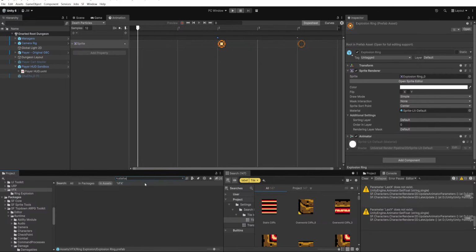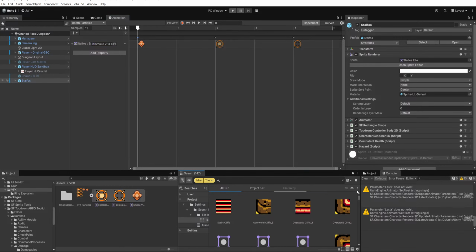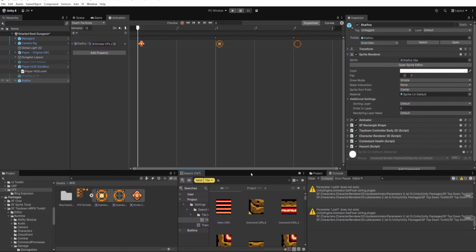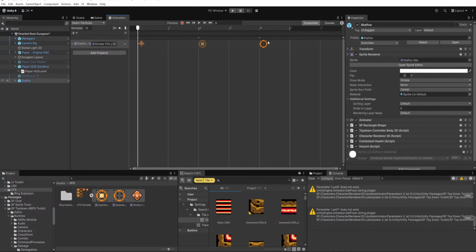God, I hate how you can't edit the animation unless you have an object selected with the actual animator on it. But yeah, we'll see how this is. I just wanted to get this there.